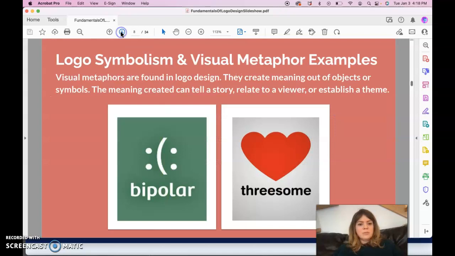Great use of symbolism. Here are some other examples that use symbolism in their design. These aren't necessarily for companies, but they're kind of like a faux logo. But threesome, bipolar, you can see the frowny face and the smiley face there, which ties into the meaning of bipolar. You know, there's three humps on this heart, which ties into threesome. Kind of cute.